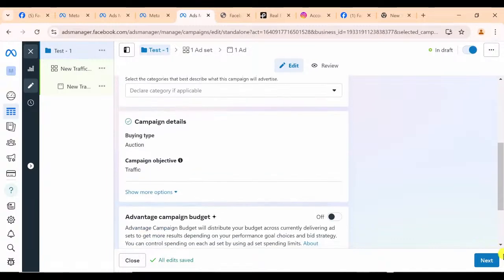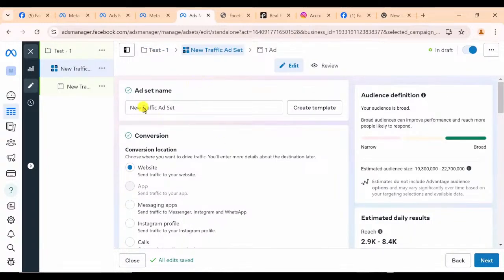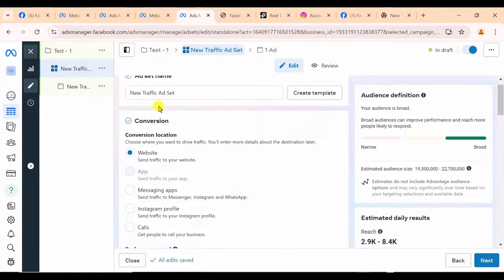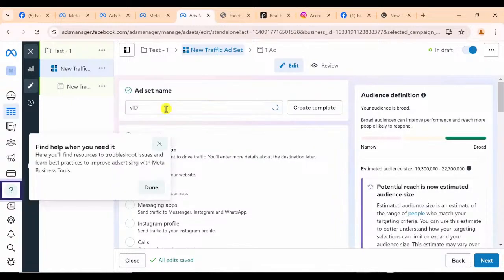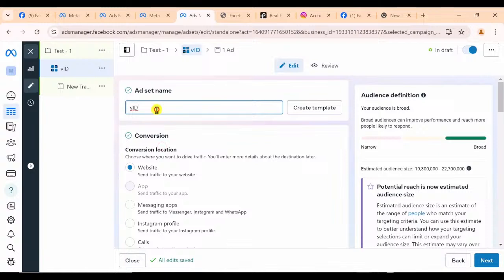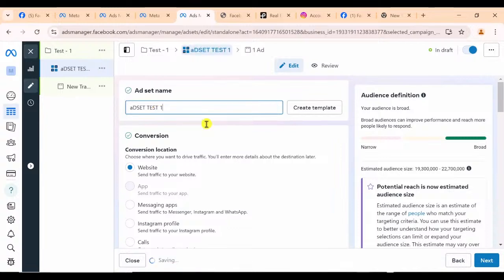So you come here, you click on next, and we go to the next phase, which is the ad set. So again, you need to name your ad set so that we know what we are doing. Let's say our ad set, here we used videos or pictures, depending on what you used, or you can just say ad set test 1. All right, again, this is just for documentation purposes.